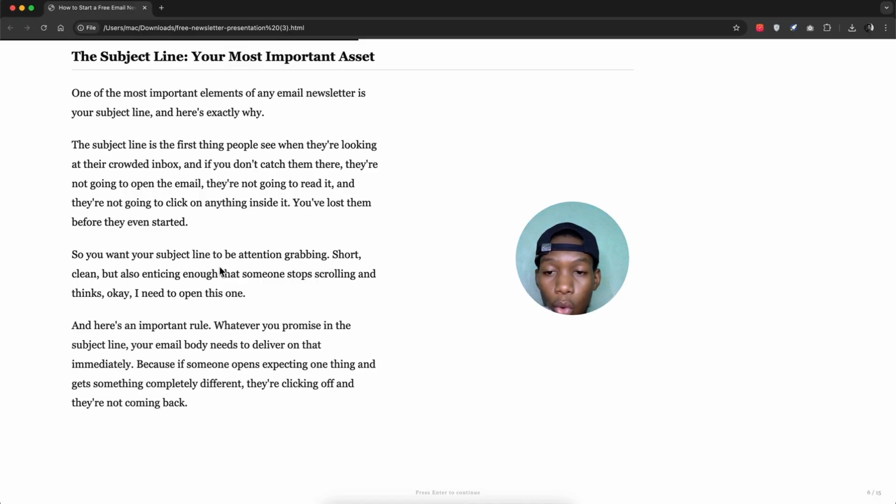And here is an important rule: whatever you promise in your subject line, your email body needs to deliver on that immediately. Because if someone opens expecting one thing and gets something completely different, they're going to click off. People hate being promised something and then not getting it. They're going to lose trust in you. So just make sure what you are providing in the subject line is not clickbaity. It's something that you're going to deliver, or else they're not going to come back and they're going to click off.